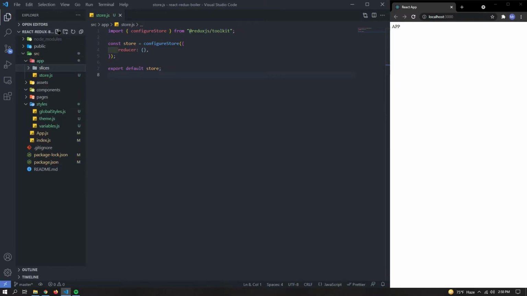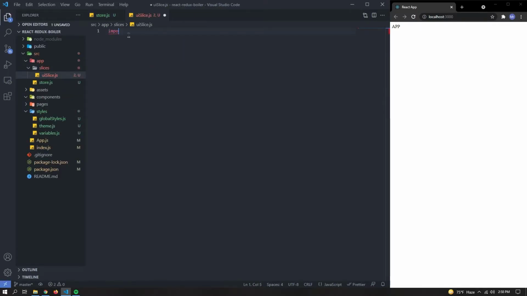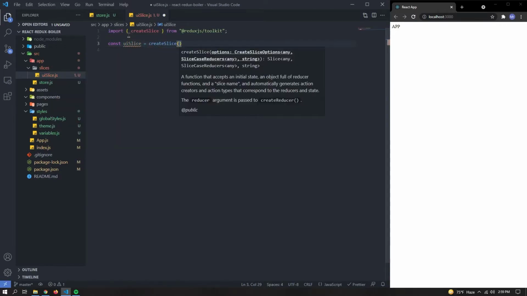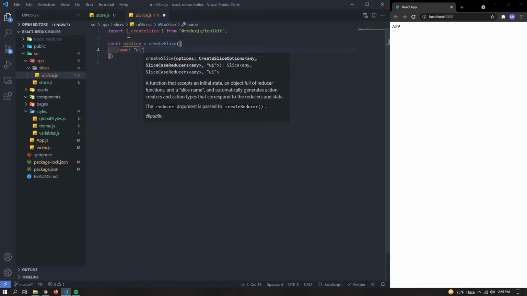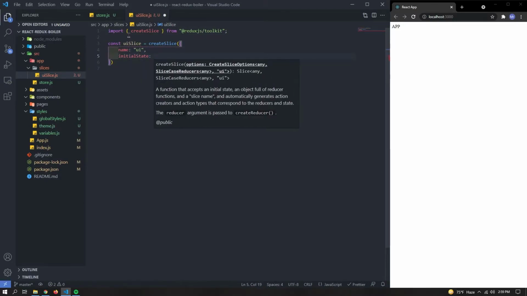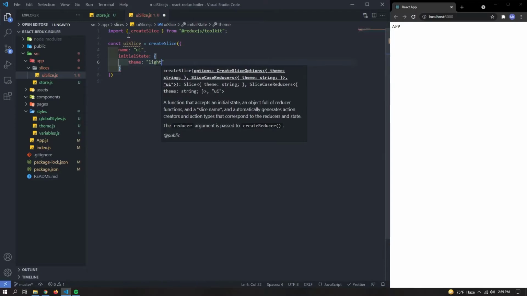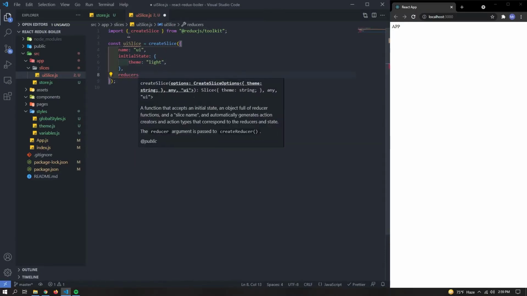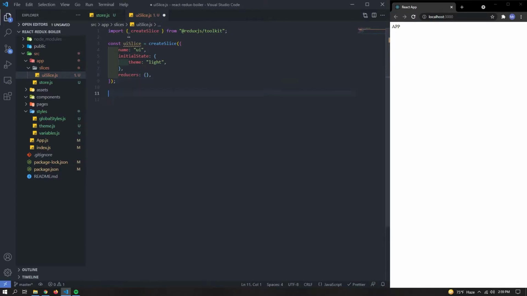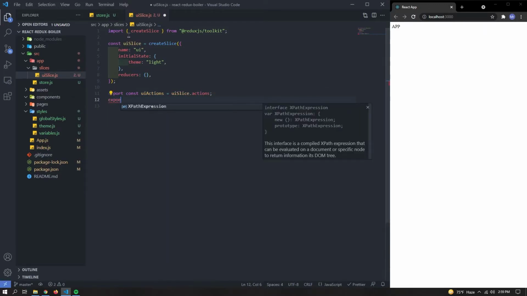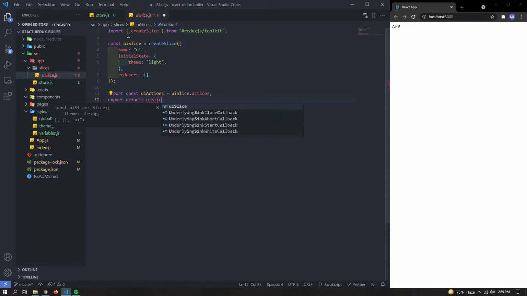So that's going to make it so we can use the store throughout our app. Now in the app folder, make a slices folder. And here we'll make a UI slice, which will be used for all our UI stuff. So import createSlice from Toolkit and initialize a UI slice. Within here, we're going to give it a name, an initial state, and reducers. Now we're going to export a variable called uiActions, which is equal to uiSlice.actions. This will make it so we can use the reducers throughout our app. Then we'll also export default uiSlice.